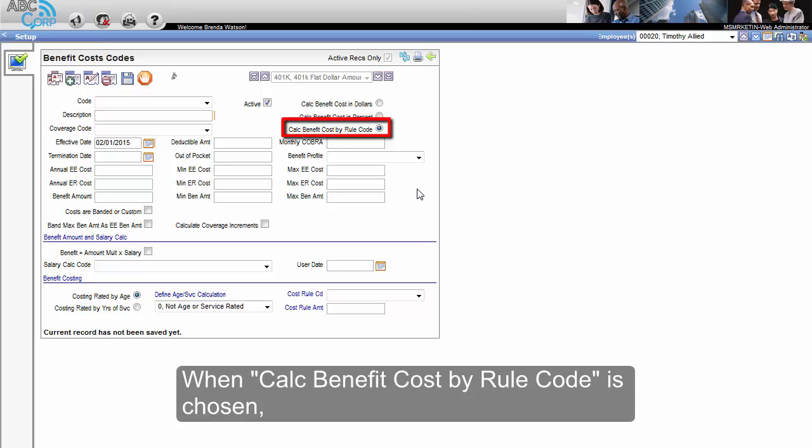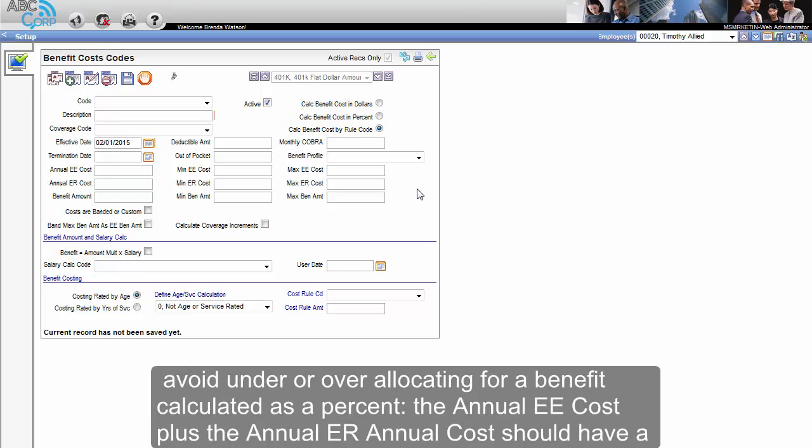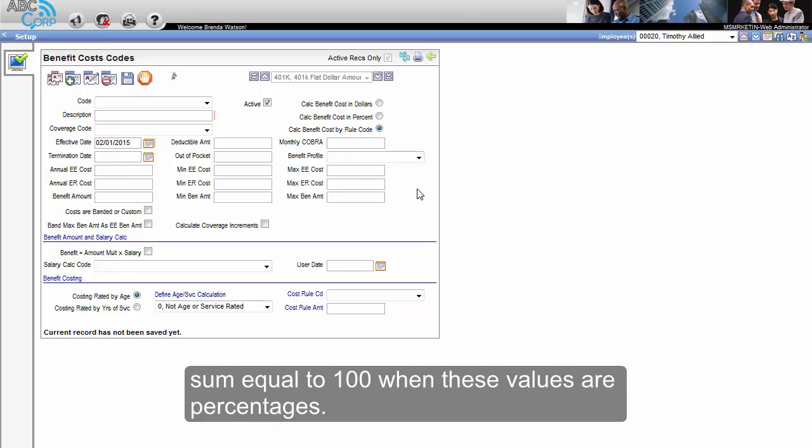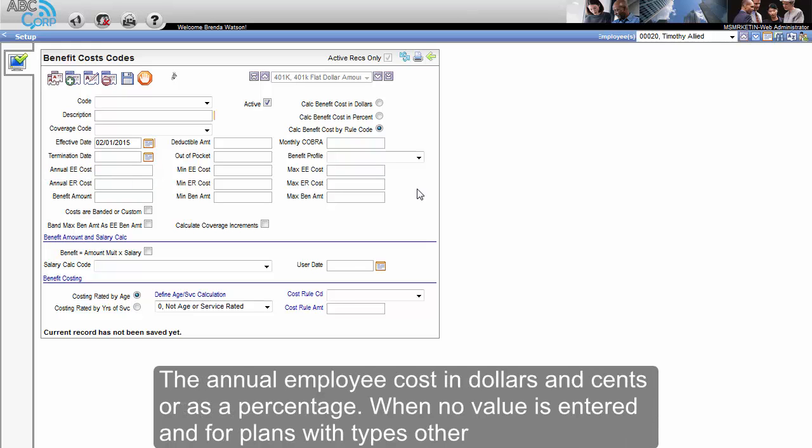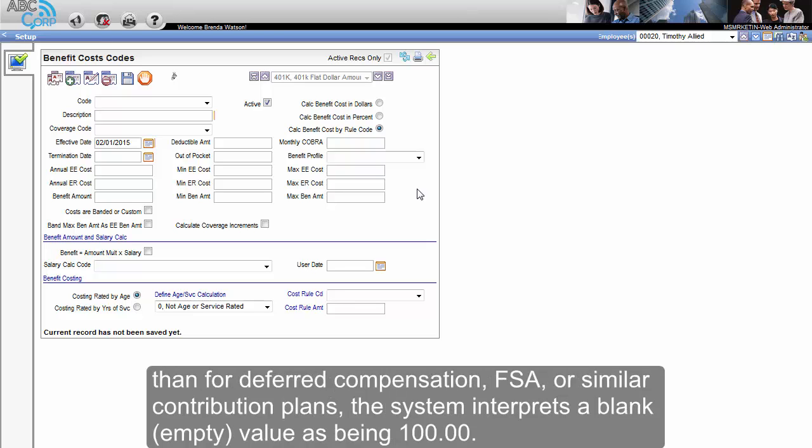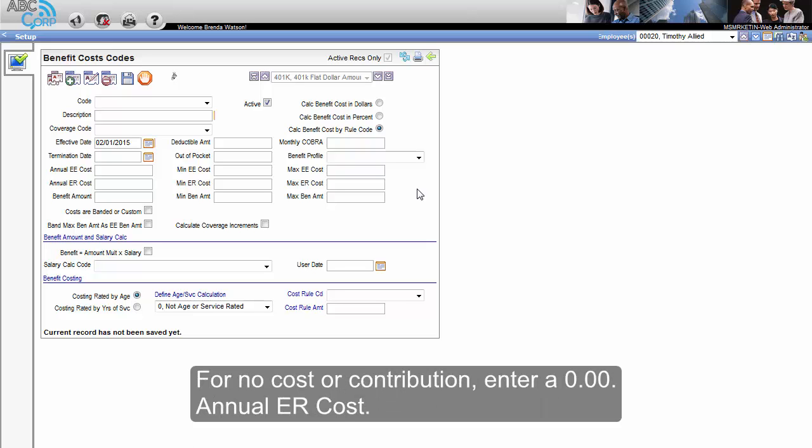When Calc Benefit Cost by Rule is chosen, avoid under or over allocating for a benefit calculated as a percent. The annual EE costs plus the annual ER cost should have a sum equal to 100 when these values are percentages. And here in annual EE cost, the annual employee cost in dollars and cents or as percentages. When no value is entered and for plans with types other than for deferred compensation, FSA, or similar contribution plans, the system interprets a blank or empty value as being 100.00. For no cost or contribution, enter a 0.00.